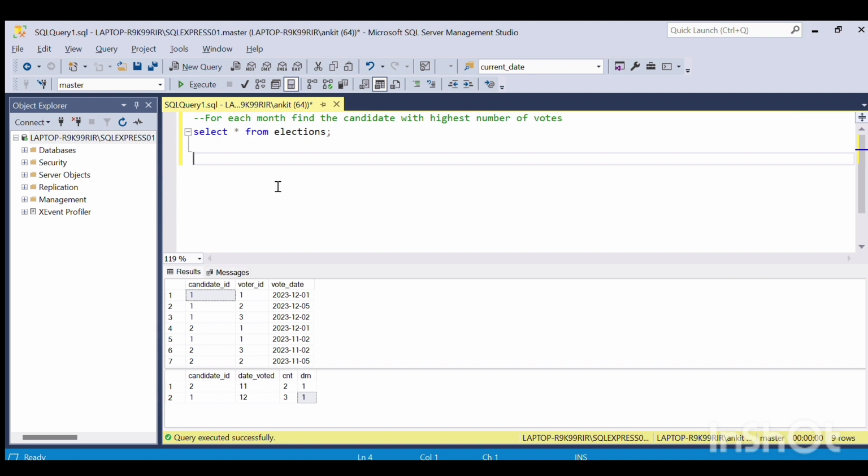Let's jump in. So we are given the elections table, as you can see, where the candidate ID column is there and the voter ID column is there, right? And the vote date is also present. For this particular table, we need to find, for each month, the candidate having the highest number of votes. So as you can see, for the month of December, candidate ID 1 gets 3 votes. For the month of December, candidate ID 2 gets only a single vote, right? For the month of November, candidate ID 1 gets a single vote. Similarly, for the month of November, candidate ID 2 gets 2 votes.